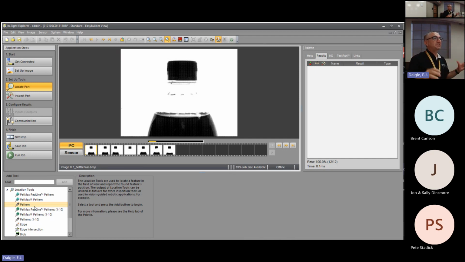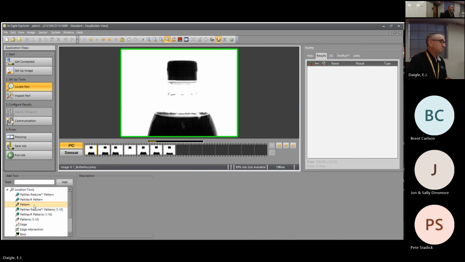The dumb tool is going to be the most difficult to do it with, where some of these very advanced tools, it'll just do it for you, right? So I'm just going to use their most basic pattern tool because I might get into an industry where there's a camera that's 10 years old that doesn't have PatMax Redline on it, or it doesn't have PatMax on it, but it has pattern because pattern's been around for 30 years, right? So I'm going to go to pattern.